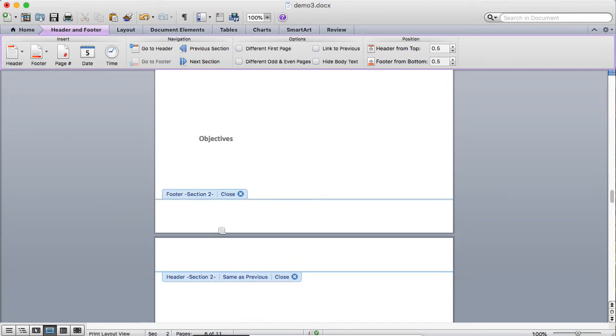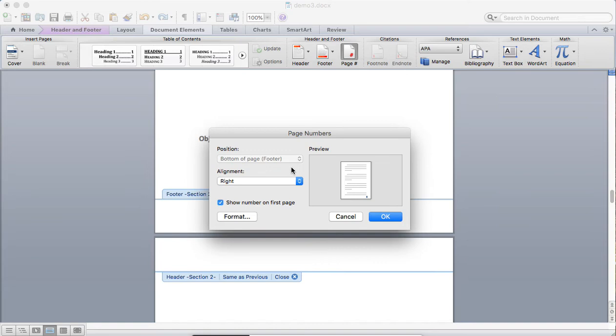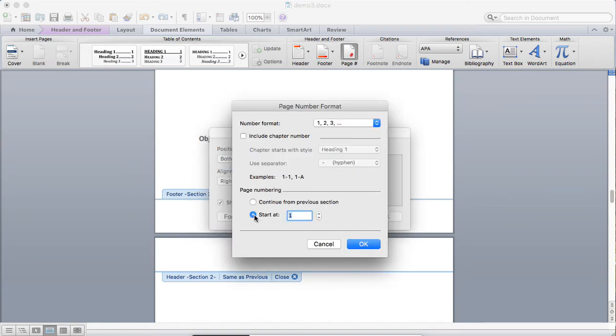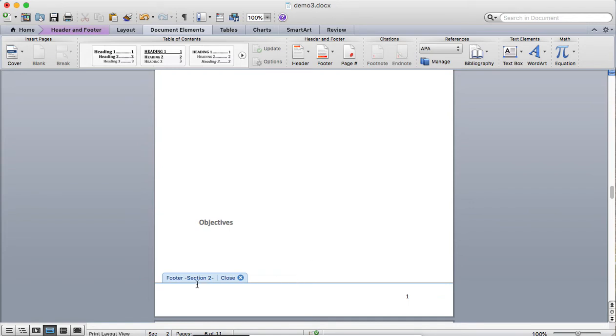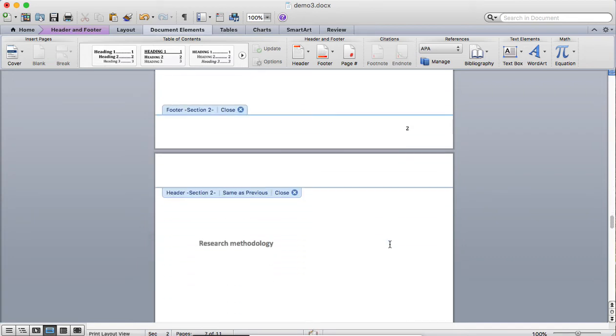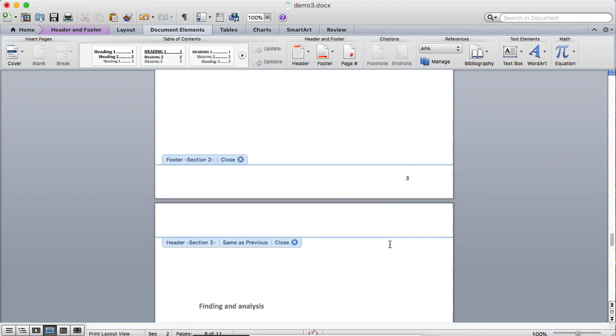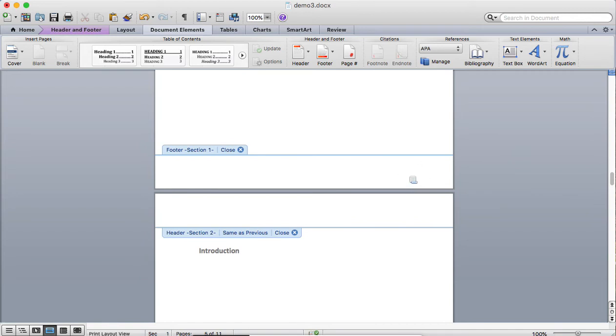Now I want page numbering only in section 2, so I just click it here. I'll go to document elements and I select page number. I can select different formats, so I want to start it at 1 because I don't want to continue from the previous section, and then click on OK, and then I click OK. Now if you see in section 2 I get page numbering that starts from 1, which is on the introduction page, and then it continues for the rest of the pages. If you see in case of section 1 you should not see any kind of page numbering because I only put page numbers in section 2 and not for section 1.